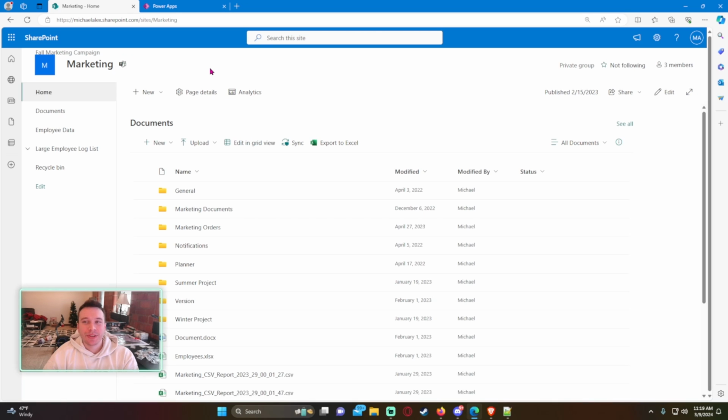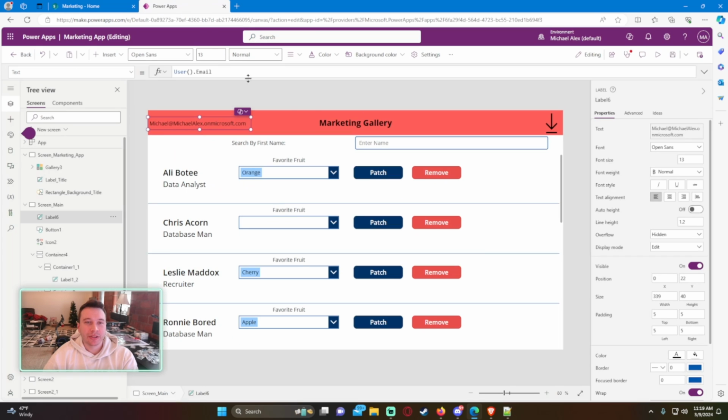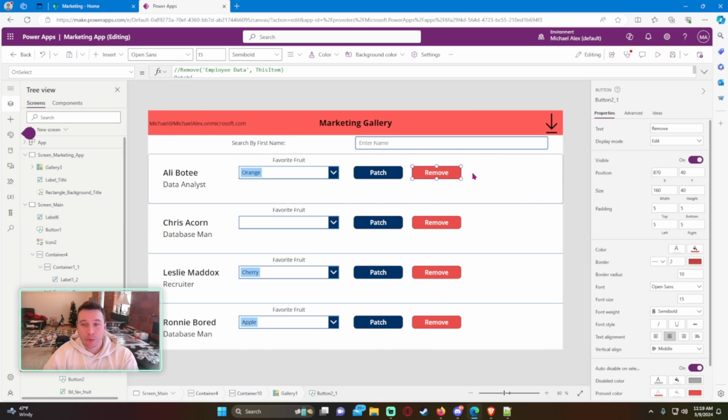Alright, so we're going to create an admin list for my Power App using a SharePoint list. And what I mean by that is, in my Power App, let's say I want admins only to be able to remove. So right now in my Power App, I just have a basic gallery looking at my employee data list. So there's just some employee info about that.